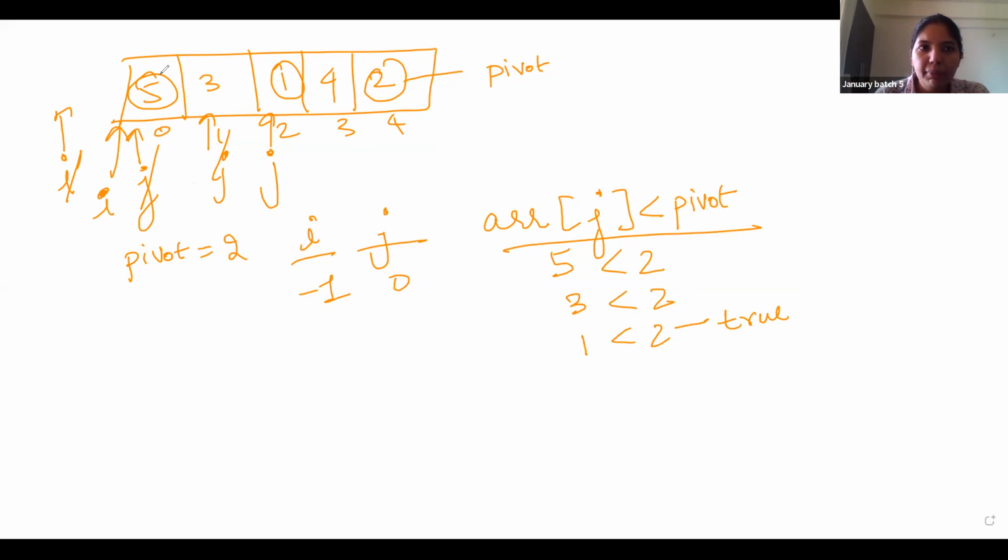So see, we will swap. Swap means just write 5 here and 4 here. Actually, we'll be swapping between ARR, between index I and J. And we will make it I plus plus. So that will be 0.